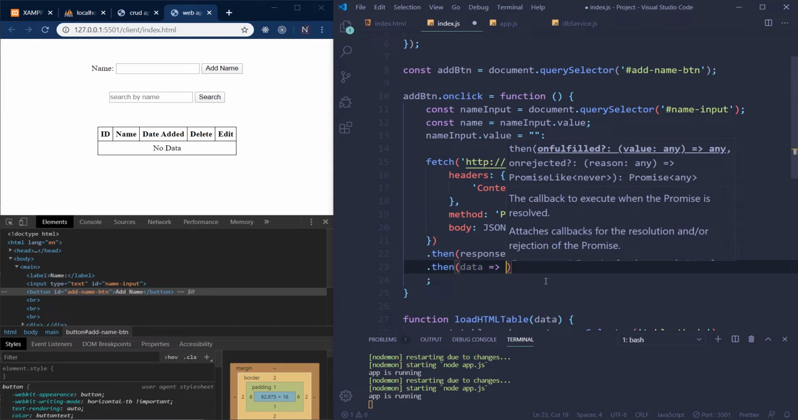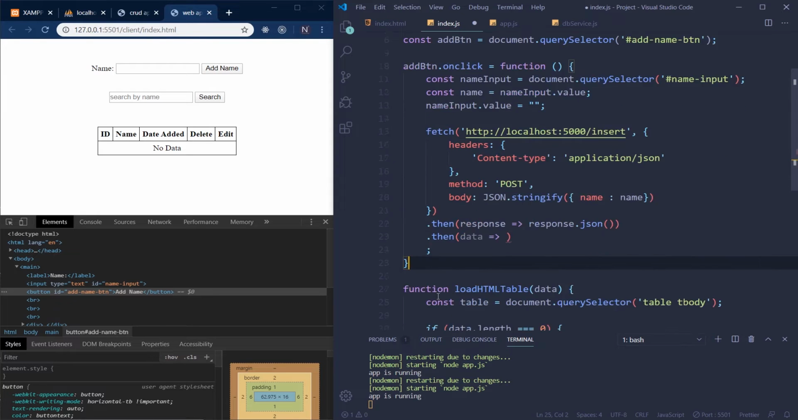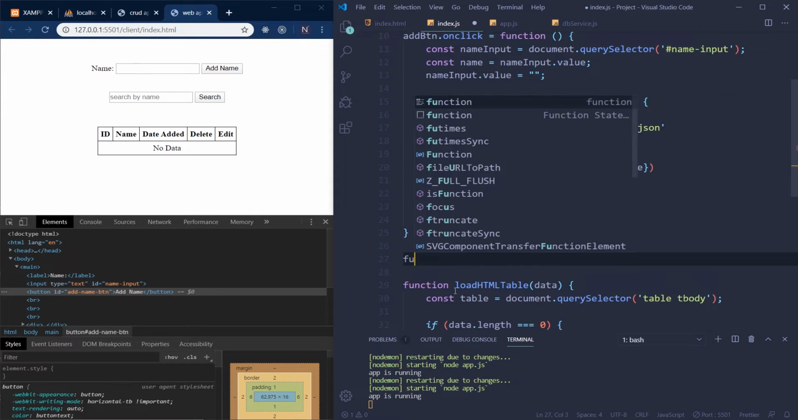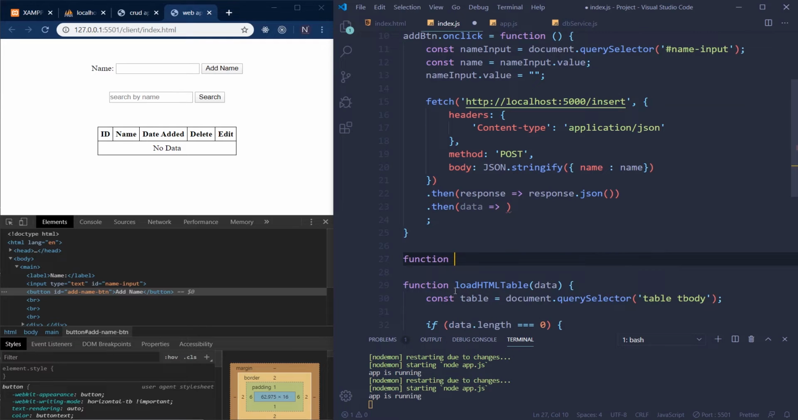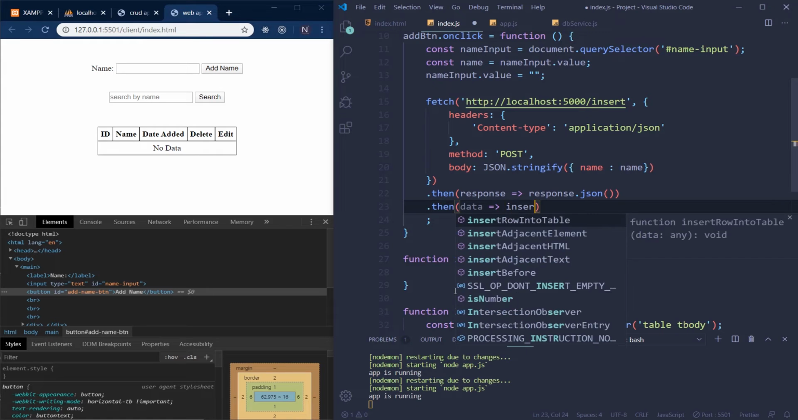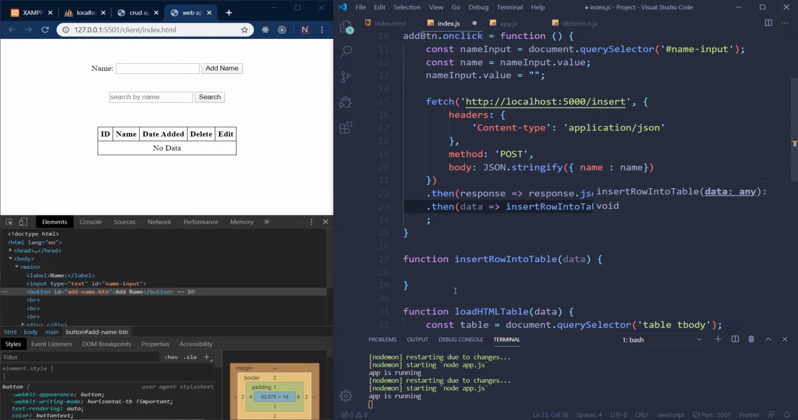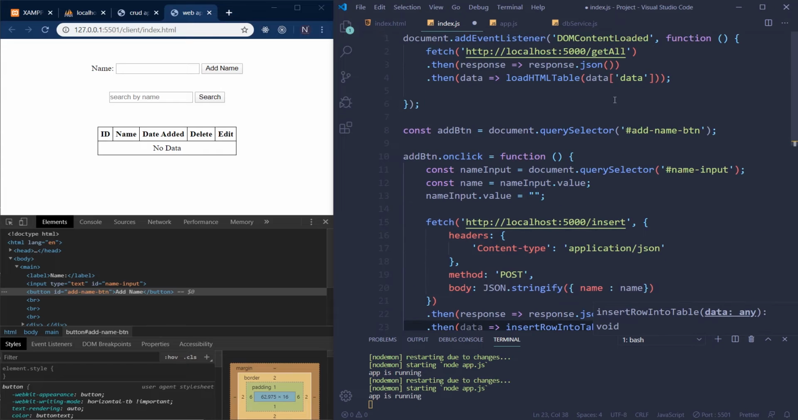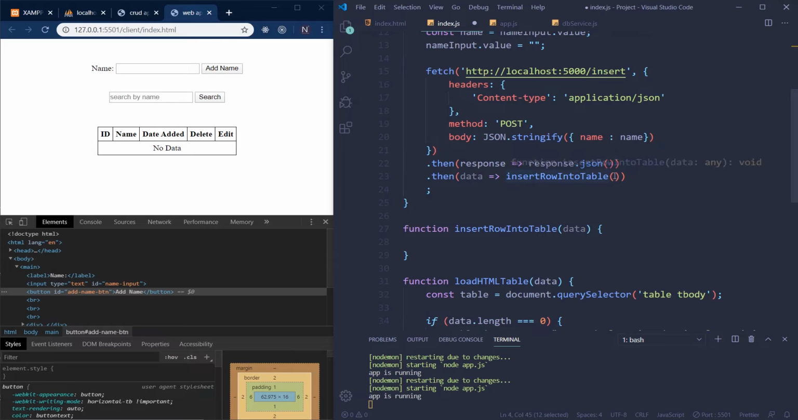So we're going to create a new function here. We'll do insertRowIntoTable. And this will take a data variable for now. Let's leave it like that. And then in here, we're going to call this. And we're going to keep this pretty consistent. So we're also going to do the same thing. Pass in data into our function, which will be an object. And then we'll be able to loop through this like an array.